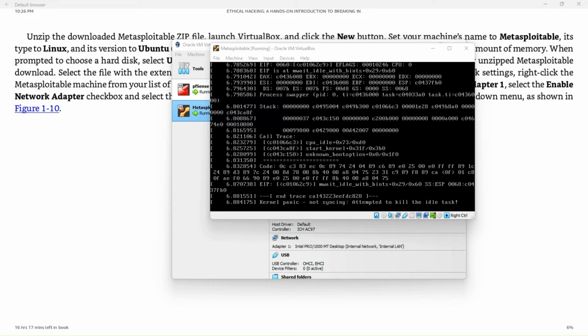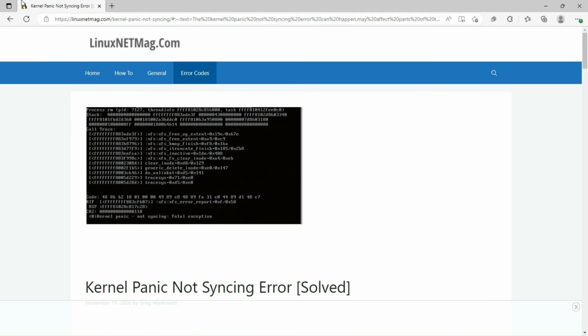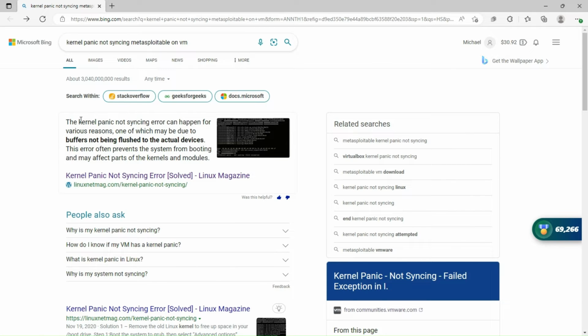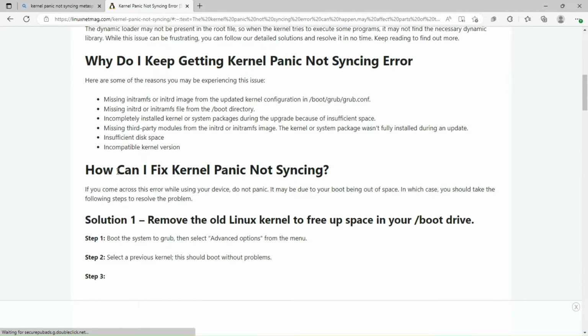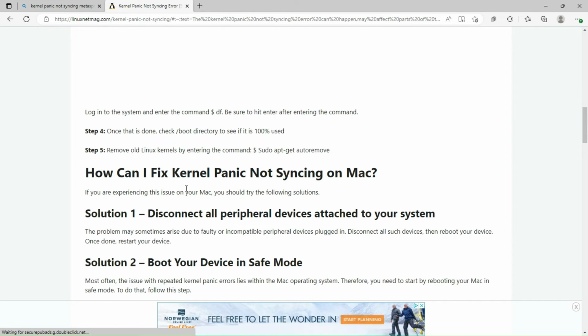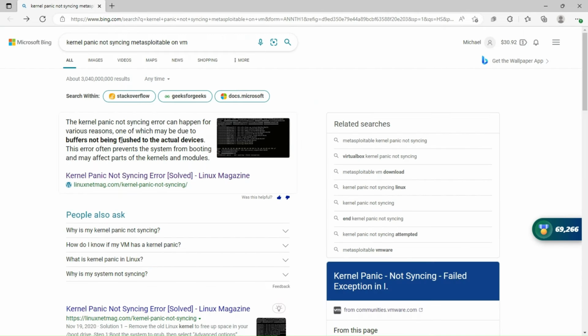And the first thing I get, I'm looking through and I click on, let me show you what it is. So I come over here. This is what I typed in. I go through here. It says the kernel panic, not syncing error can happen for various reasons, one of which may be due to buffering not being flushed, and all this stuff. So then I click on here, and I'm reading it, and I read through this, and none of this makes sense because this is not on a virtual machine. I think this is showing me for a PC.